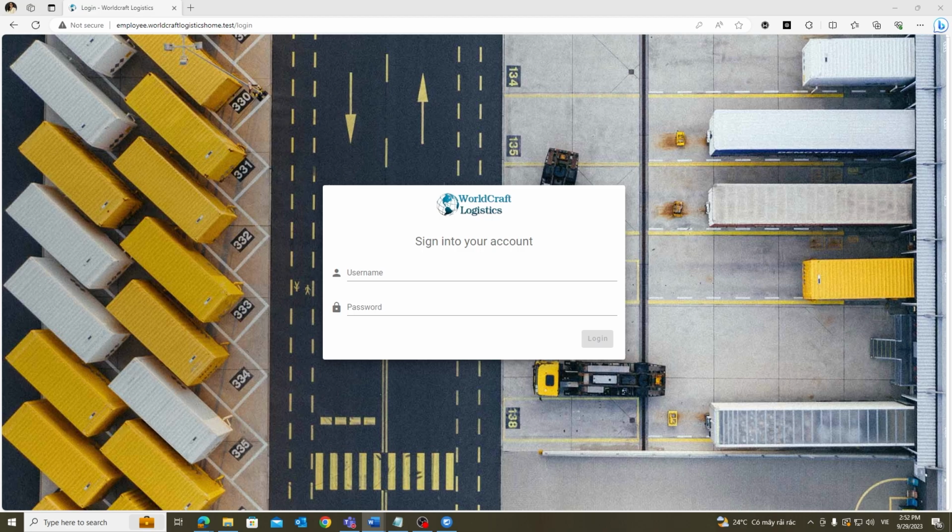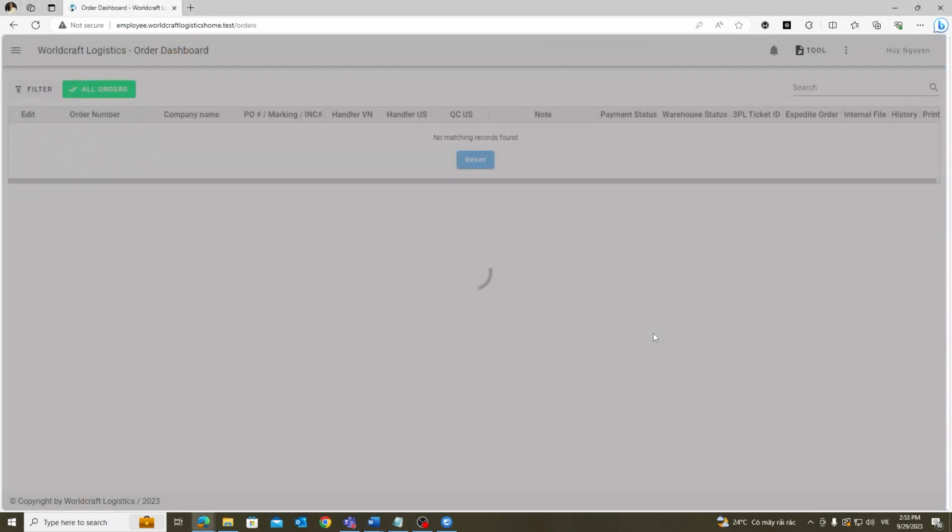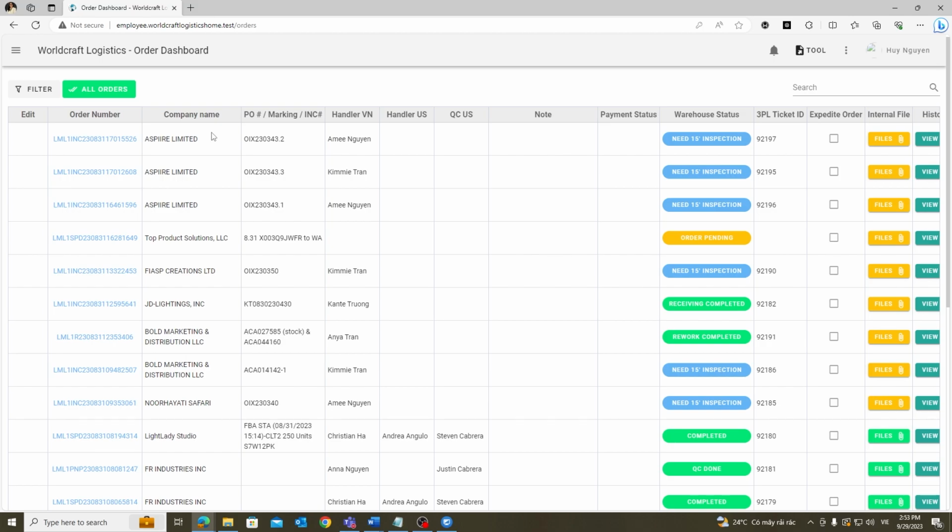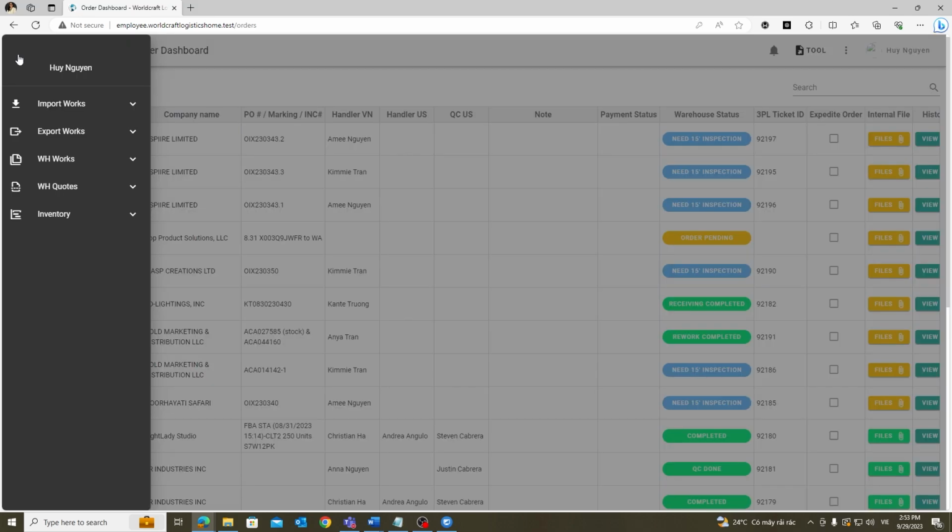First, you will need to go to your order dashboard at workcraftlogistics.com, at employee.workcraftlogisticshome.com, and log into your account. Here will be your work dashboard. On your left, you will go into your dashboard panel, then select WH Works. Then scroll down a little bit and choose Truck Calculator.